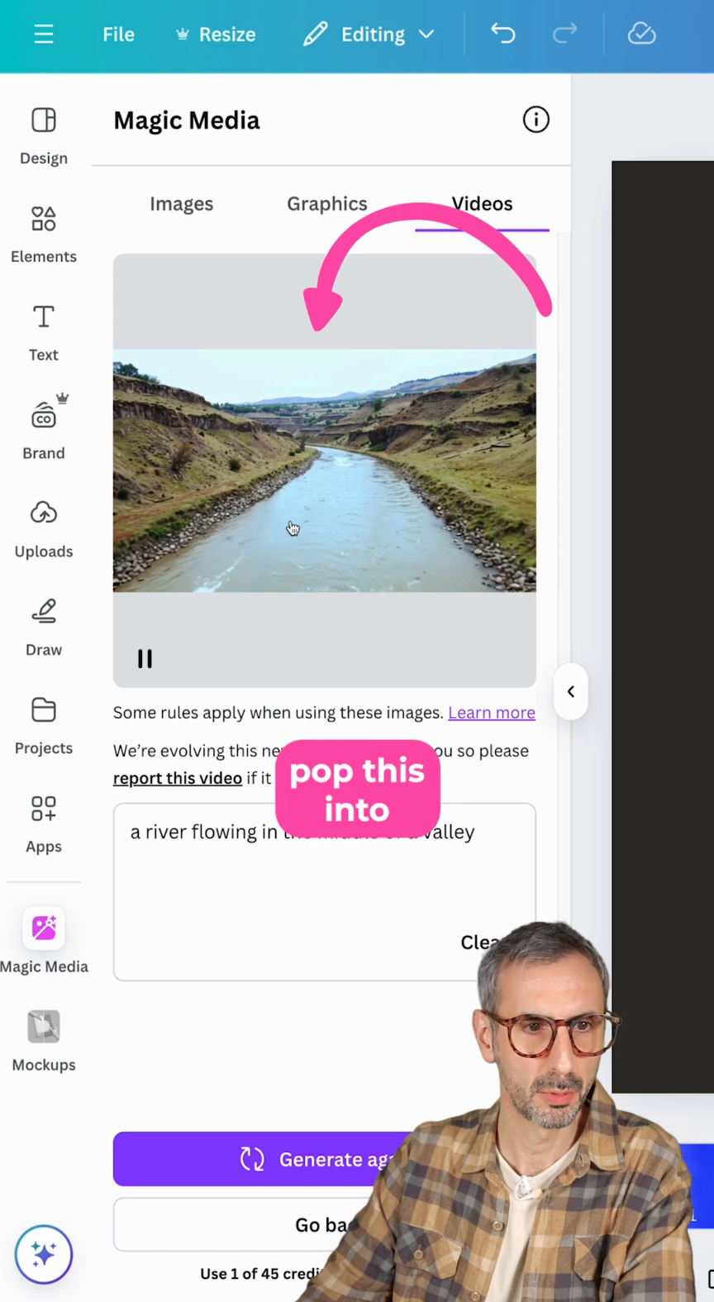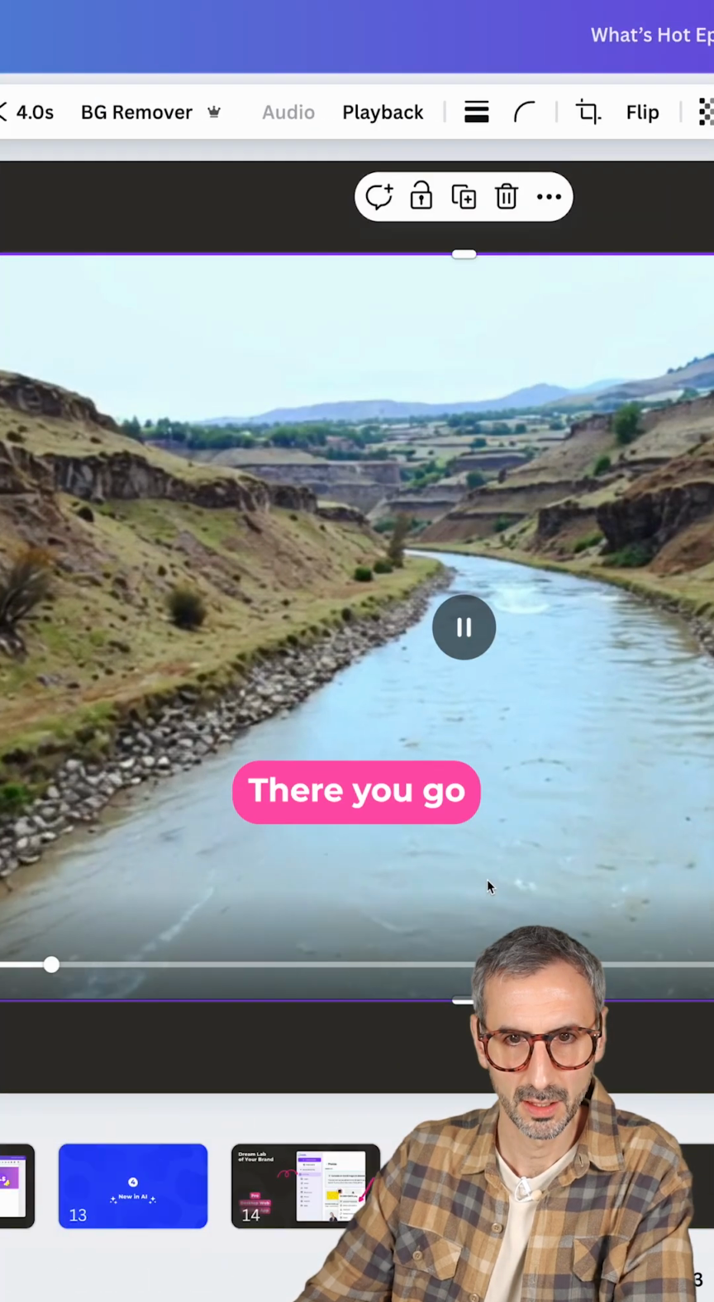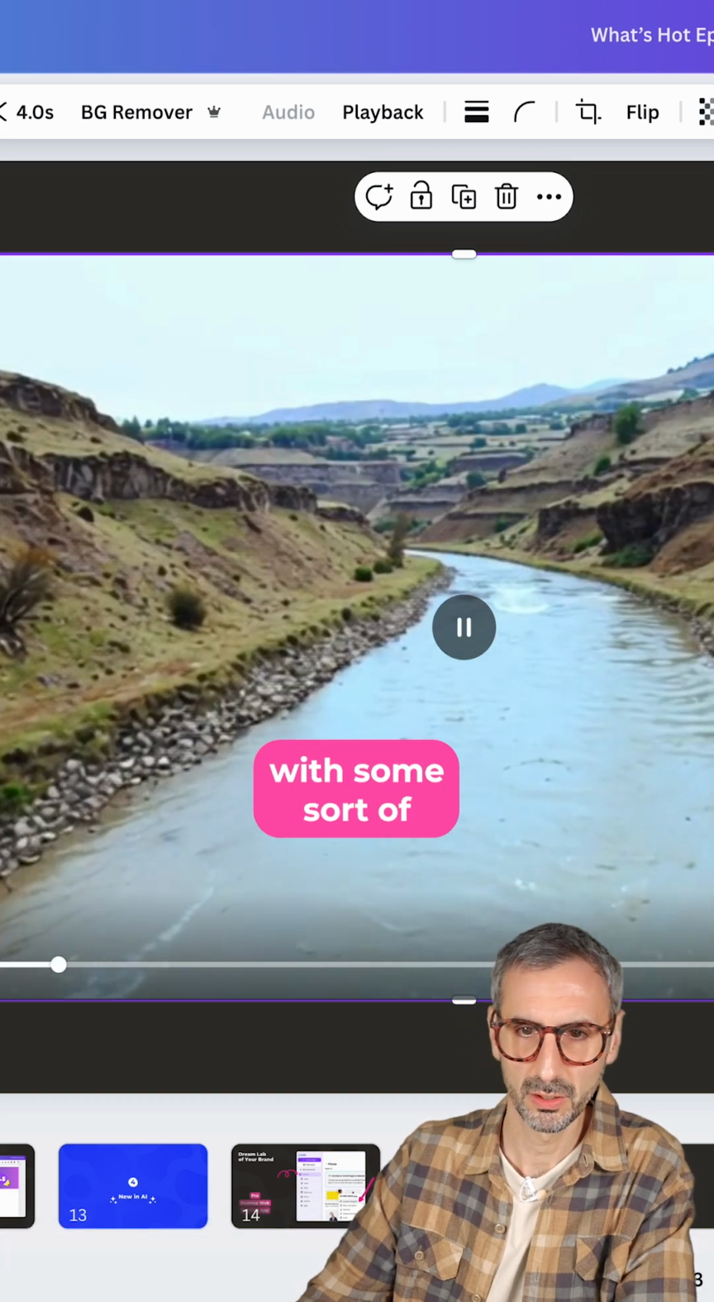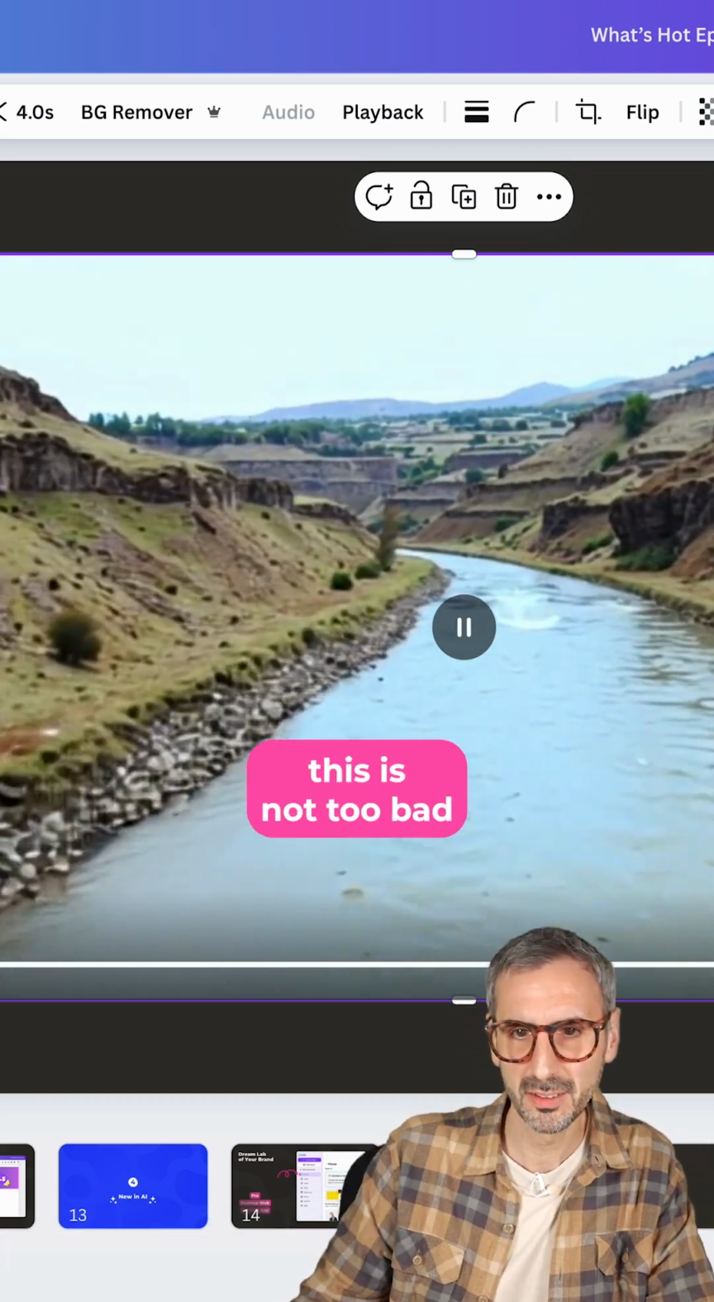It's right here. I'm going to pop this into my document right here. There you go. So we see a river flowing in the middle of a valley, indeed, with some sort of a drone shot. I mean, this is not too bad.